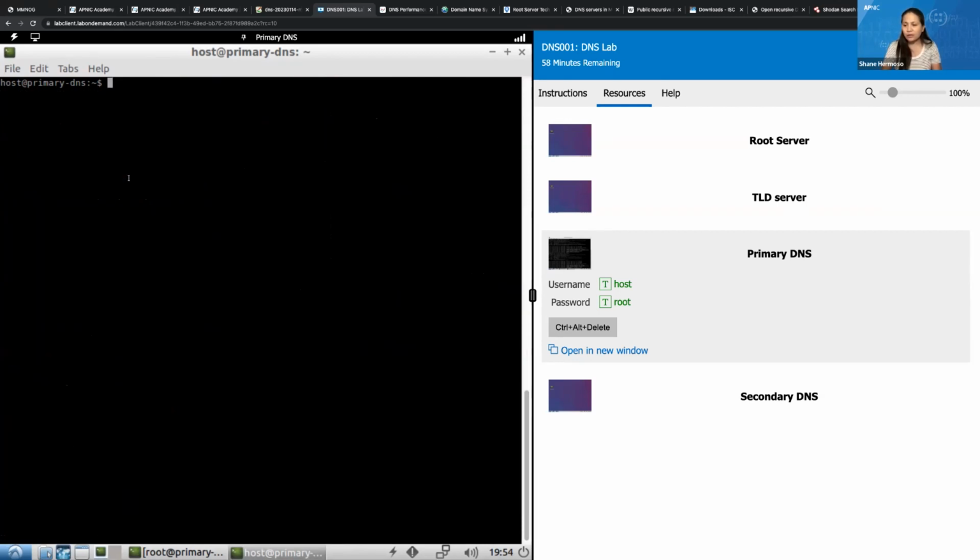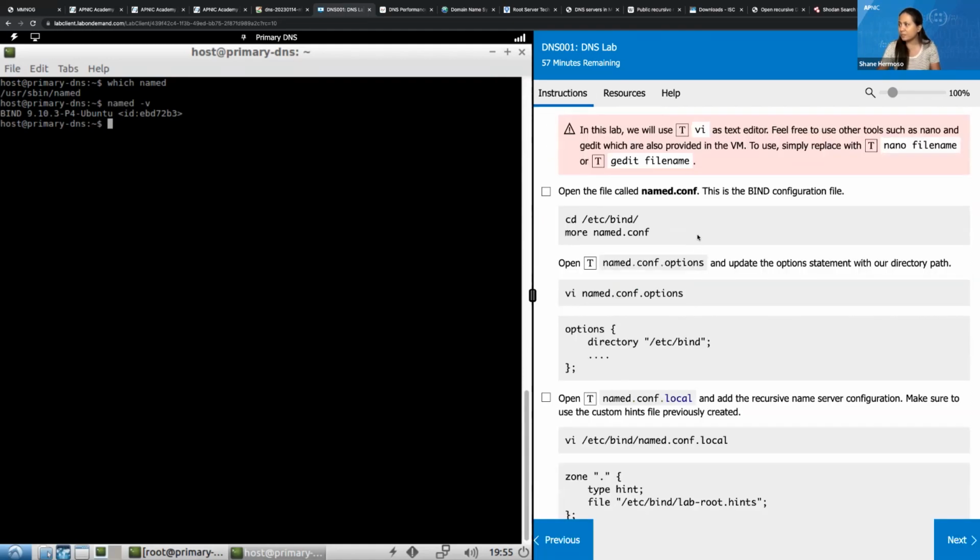Now, how do I check which named version I have? You can use which named just to check where it's running from. Right now, it's in /sbin. named -v shows you the version. Again, this is a pretty old one, 9.10.3-P4, particularly for Ubuntu. But you can always install a more recent version. So let me go back to the instructions in this page.